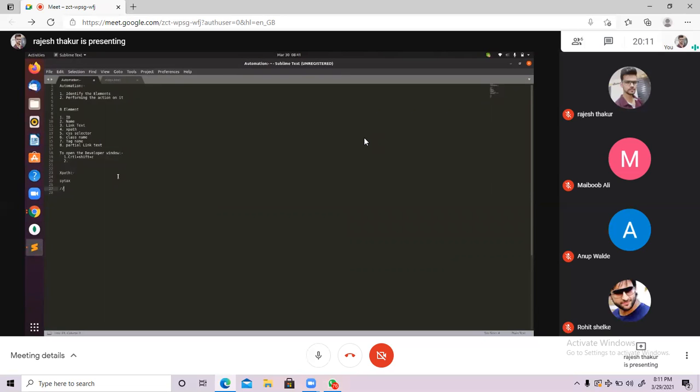See, XPath is again two types. Okay. First thing, let me explain the XPath. XPath has two categories. What is the first one? Absolute XPath. Second one is what? Relative XPath. Okay, fine. So absolute XPath, and relative XPath again has four subcategories.